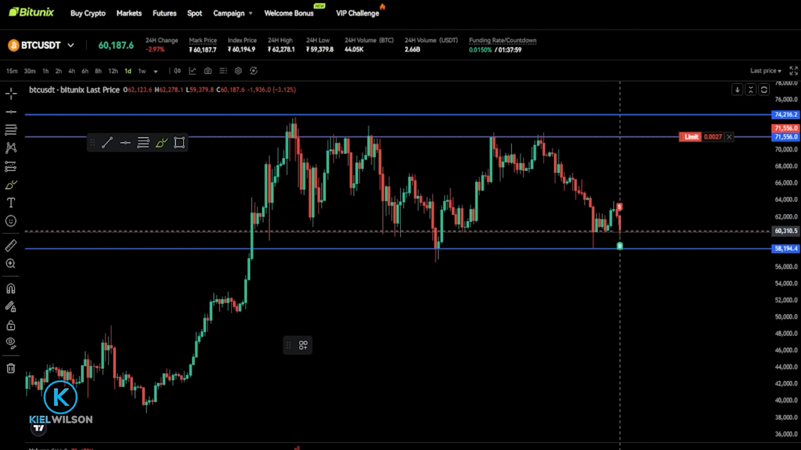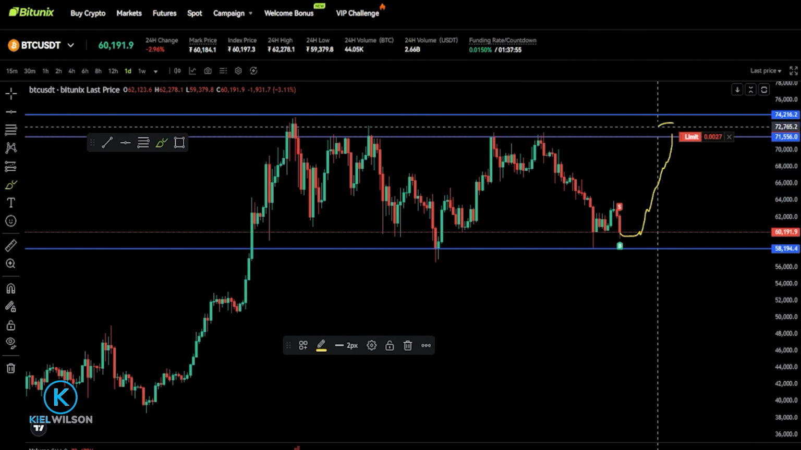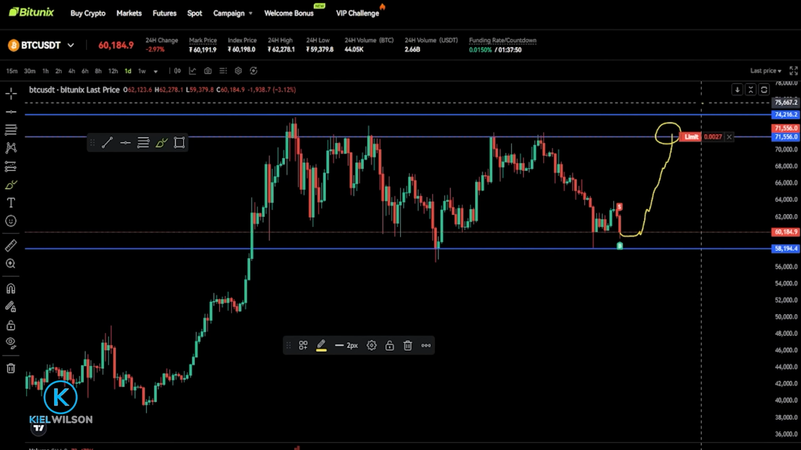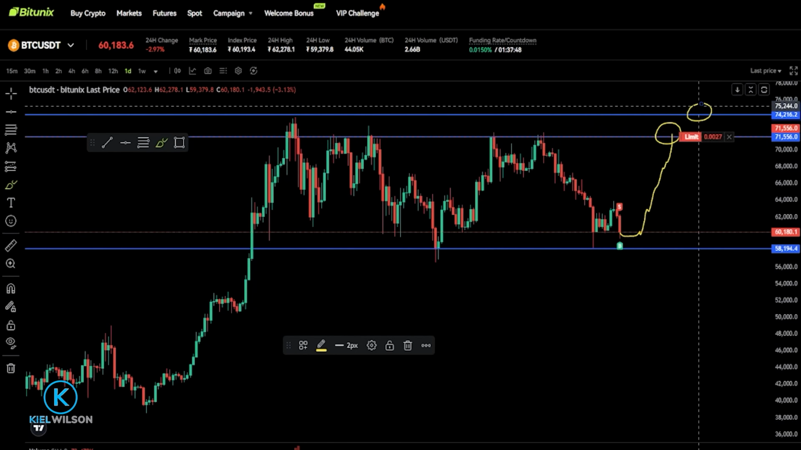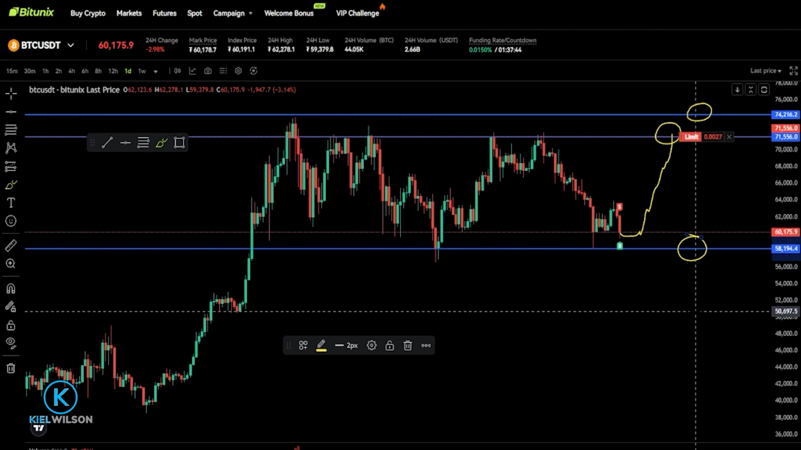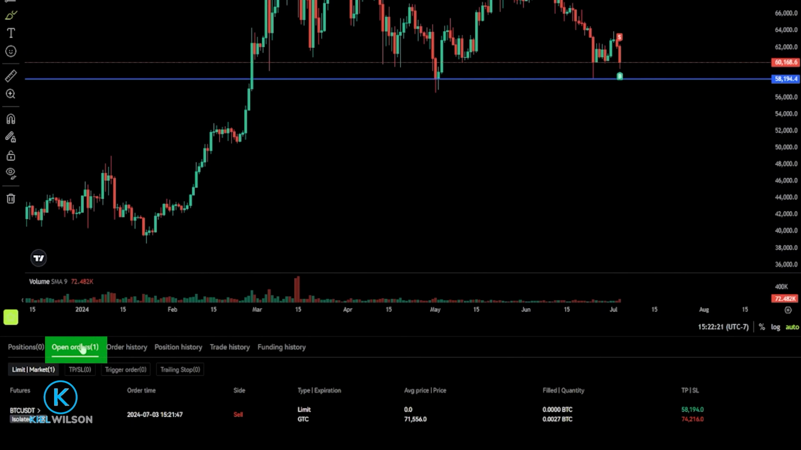So if Bitcoin does find support and it comes up to this price point right here, my short order is going to fill. And when that happens, my stop loss will be added immediately at 74,216. And my take profit will be added down here at 58,194.